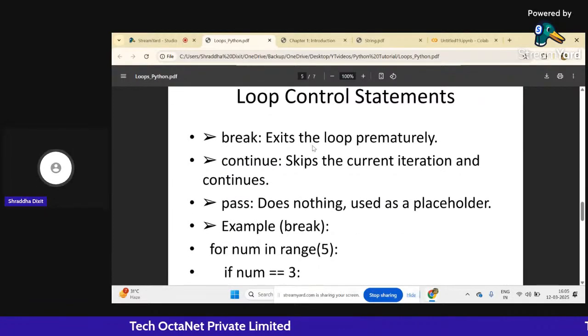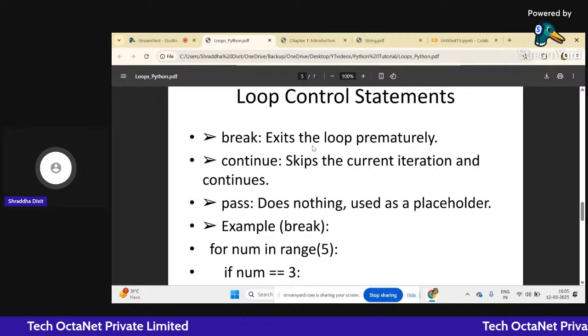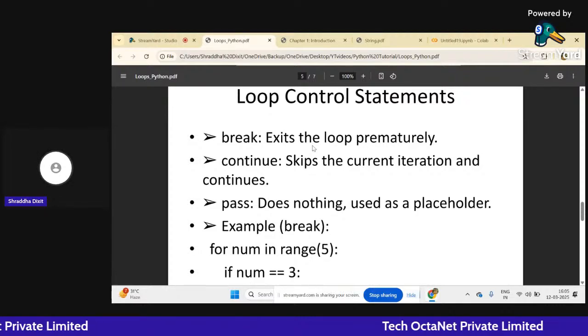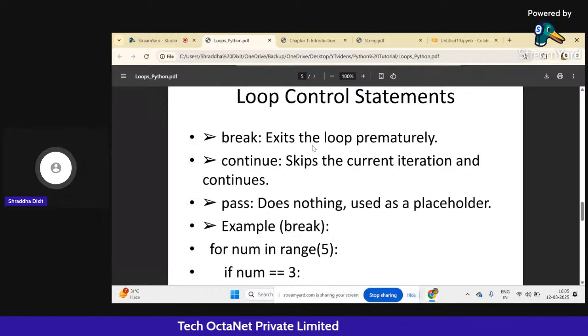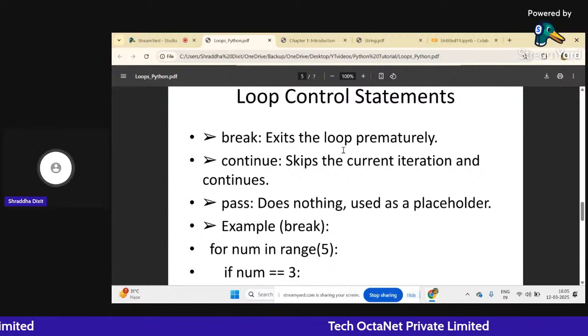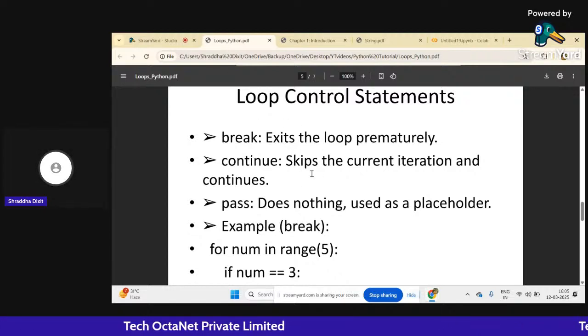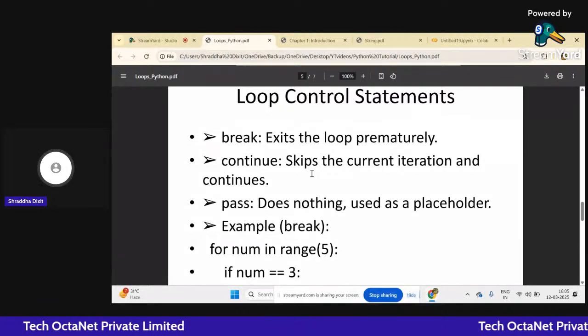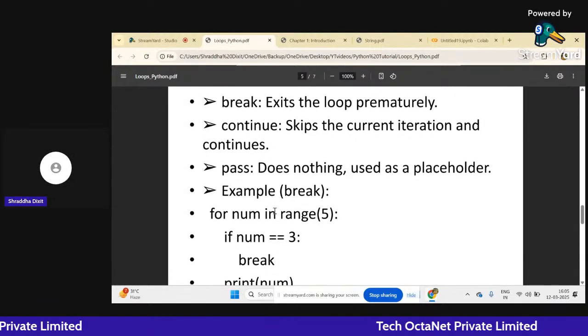Now we have the loop control statements. These are statements that are used inside the loop to control its execution. For example, break will exit the loop prematurely. That means whenever you use the word break, the loop will exit. The loop will be called off. Continue means it is going to skip your current iteration and will continue with the next iteration.